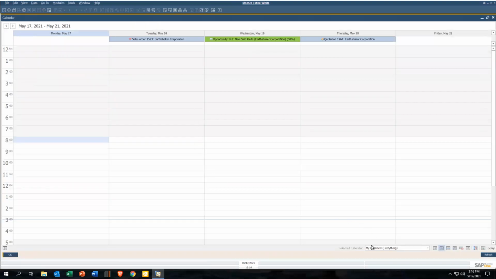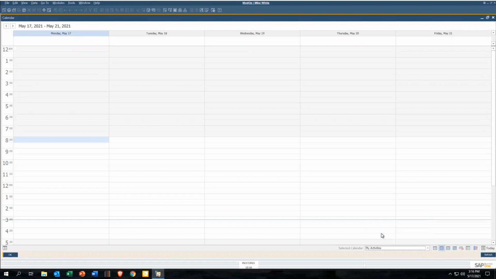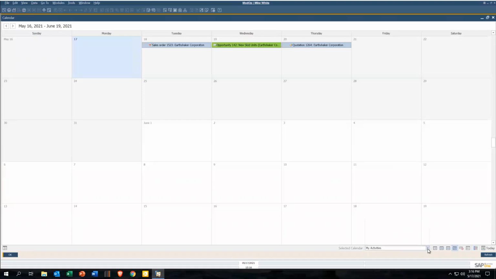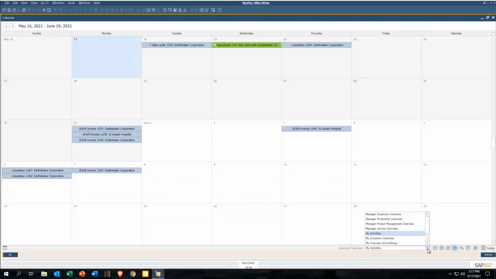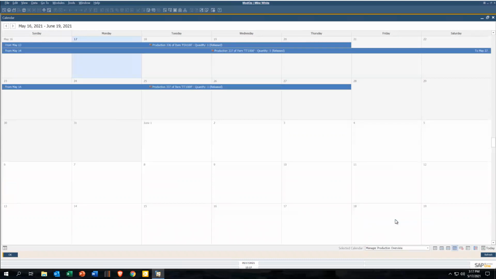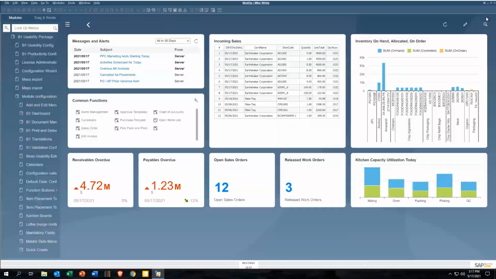And now this is a calendar that shows an overview of everything I have going on. If I work on the inventory system, well, then maybe I just want to see what's going on in inventory or just my activities, which is what the standard SAP calendar does. Here I can see all my activities and everything else. Or if I want to look at what's going on in production, how long have those production orders been going and so forth. So this is a really neat feature. You can create customizable calendars of literally anything going on inside of Business One.